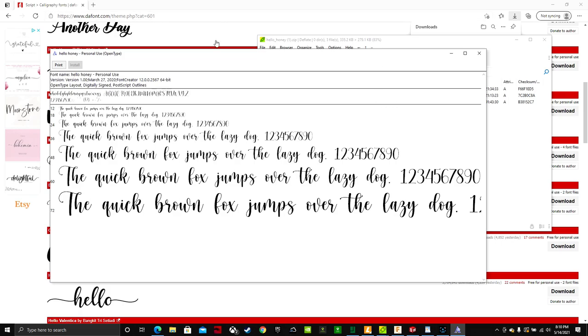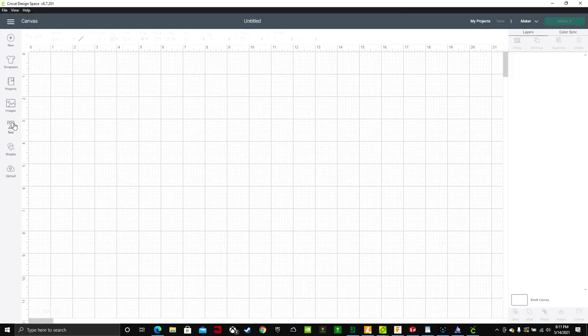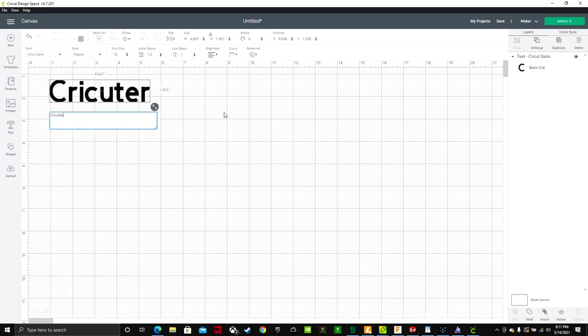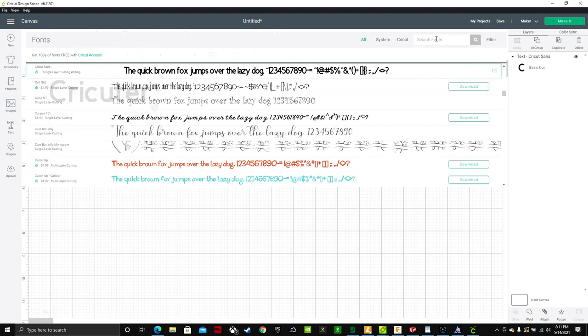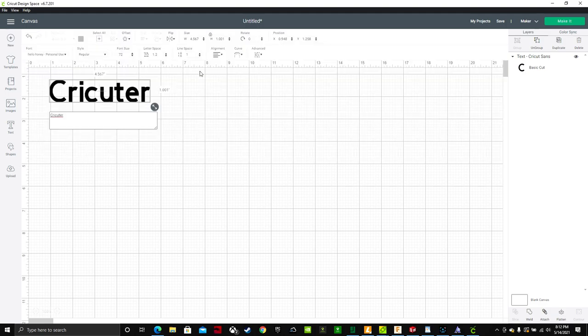So then we can go over to Cricut Design Space. You usually have to refresh Cricut Design Space to get your font to show up. So you can go up to view and then reload. Now if we click the text button, we can search our font. We have Hello Honey. You can see right here, they make sure you know that it's for personal use only. That means that if you want to sell anything with this font, you need to get the commercial use license.